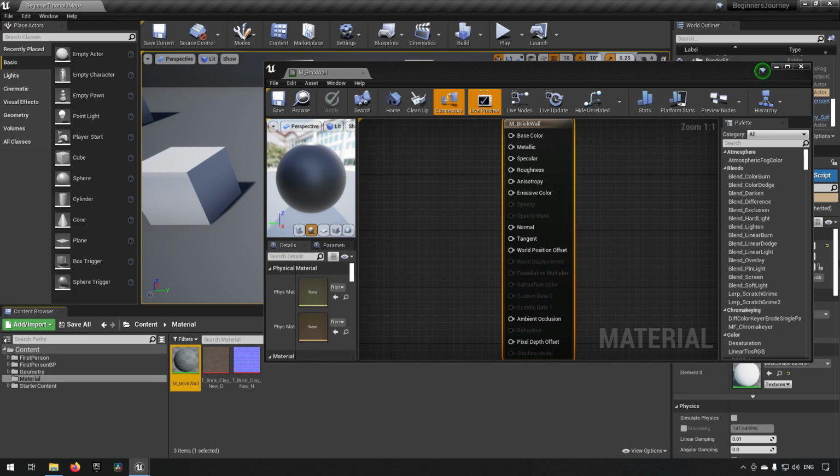Okay, that might be a little bit much to take in at once. It might be feeling a little bit advanced and overwhelming, but we'll go through everything step by step here, and it will probably become much more clear. So let's start with our brick wall here.